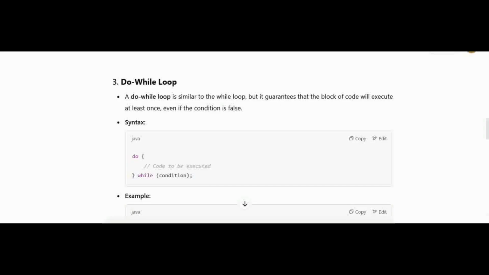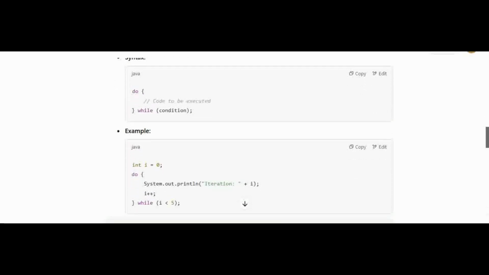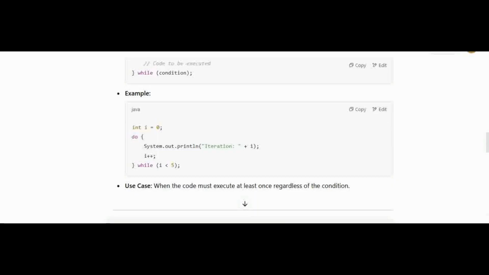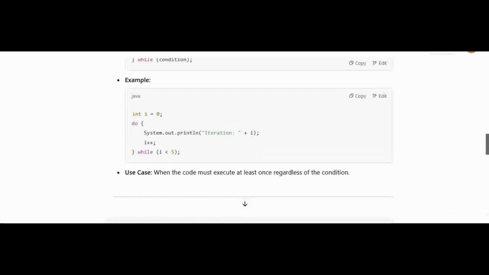We have Java do { // code to be executed } while (condition); The example: int i = 0; do { System.out.println("Iteration " + i); i++; } while (i < 5); Now, let's look into the use case: when the code must execute at least once, regardless of the condition.